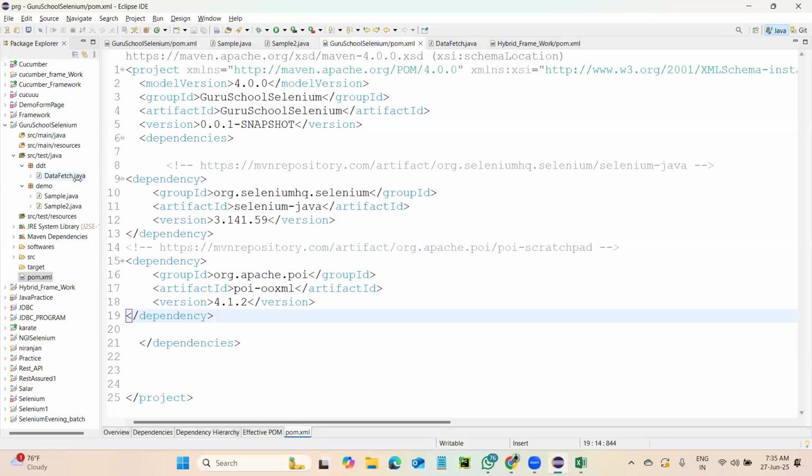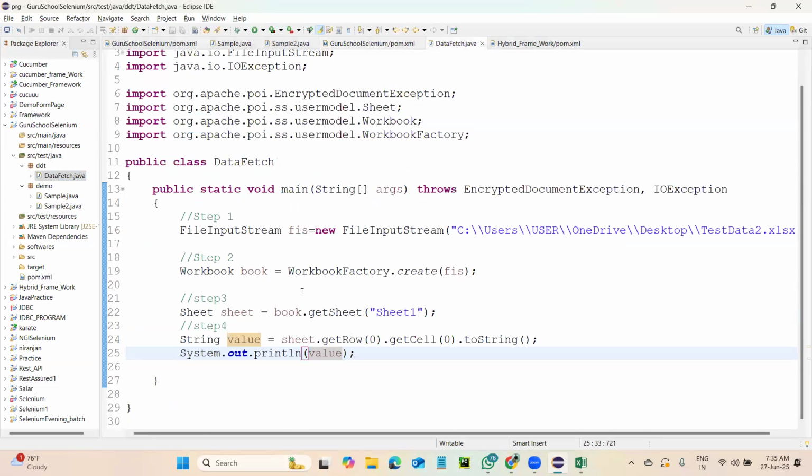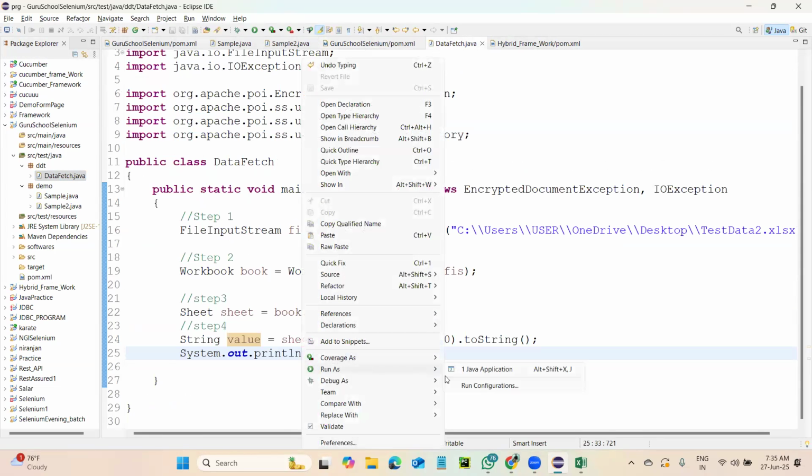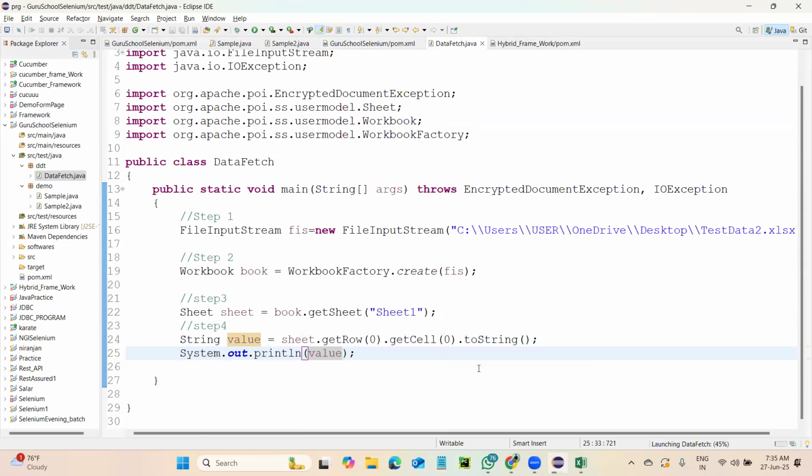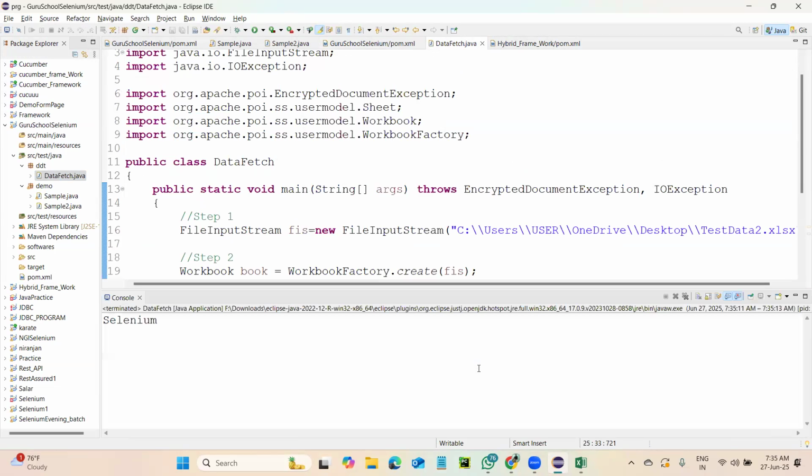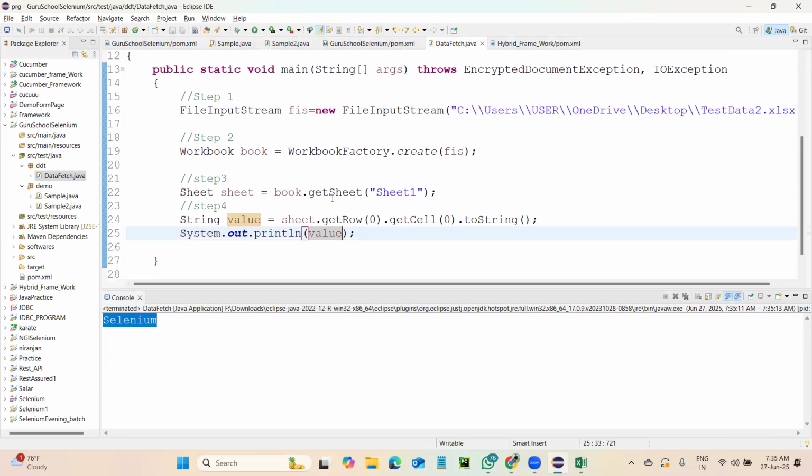Yes, I think it's good to go. Now, can you see, is it fetching Selenium? Yeah, okay. So this is how exactly it works. You are fetching the data.